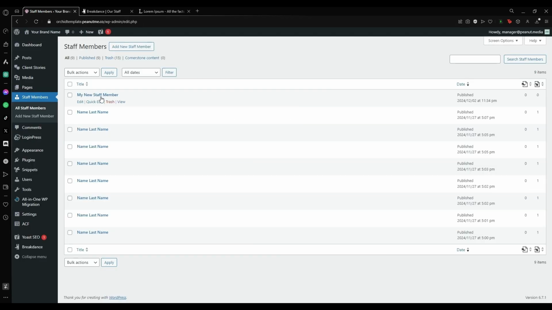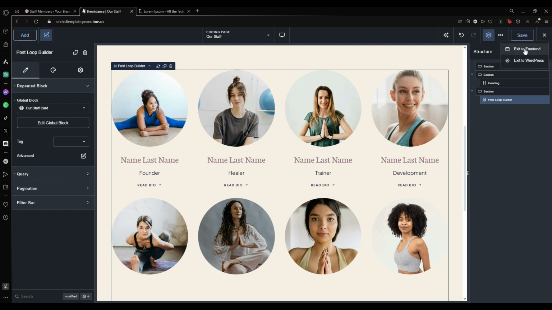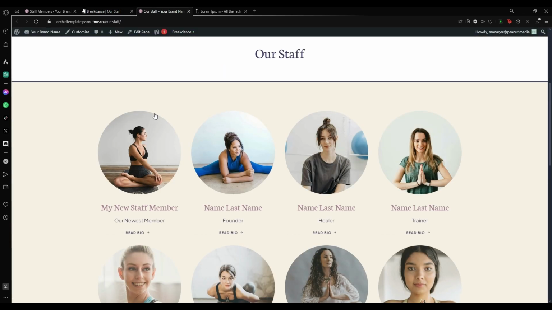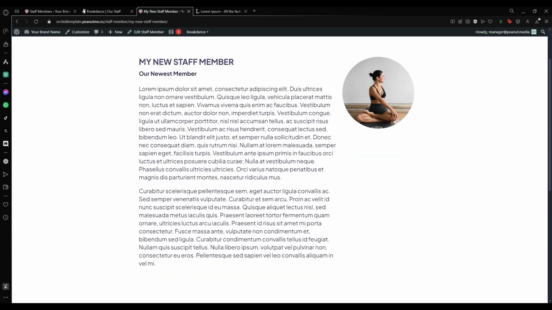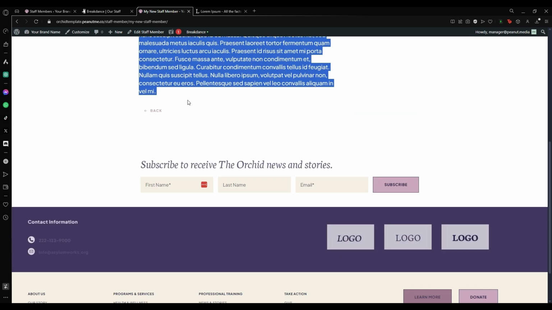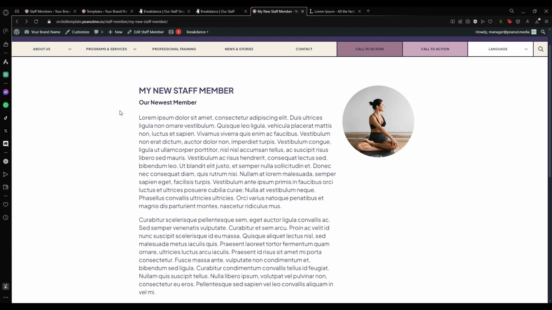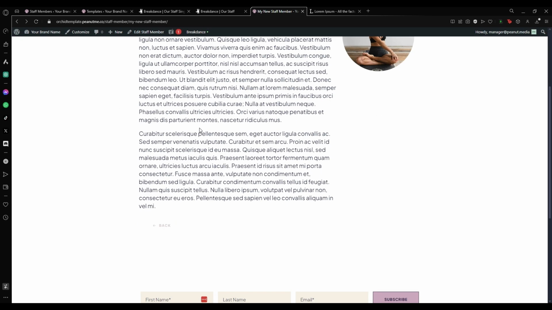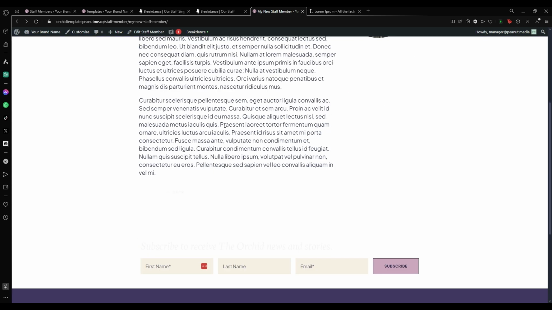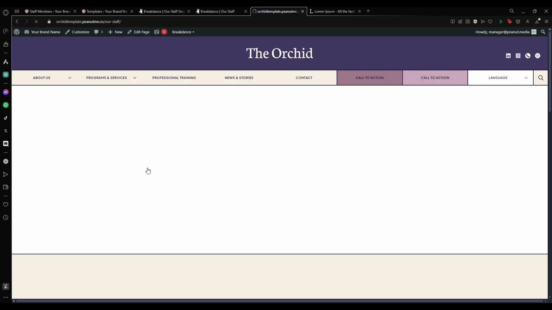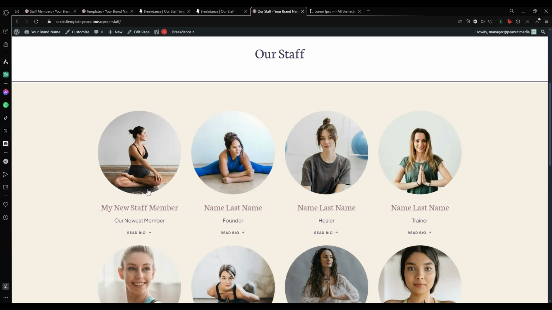So we see that there's this my new staff member, and if I go to the front end of the page, we should see that the new staff member shows, and if we click it, well, the bio shows us the bio of my new staff member. And here we can see the information that we added for the member display, which is the title, the profile picture, everything is there. And if we click back, it takes us to our staff page.